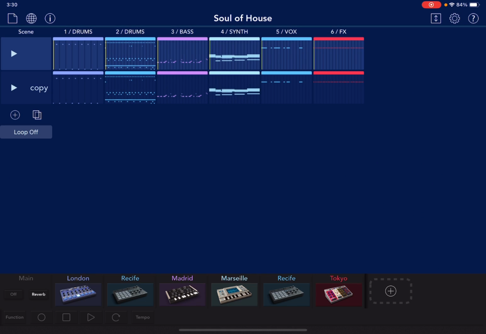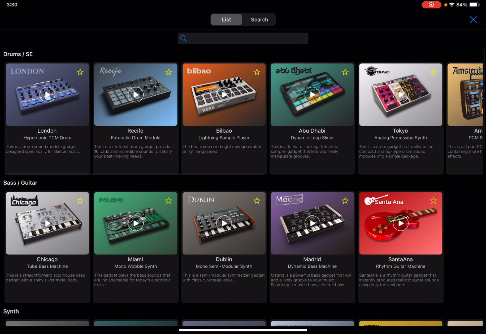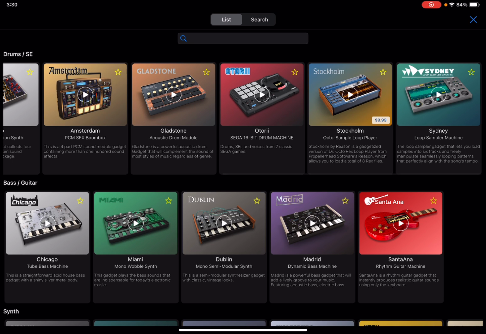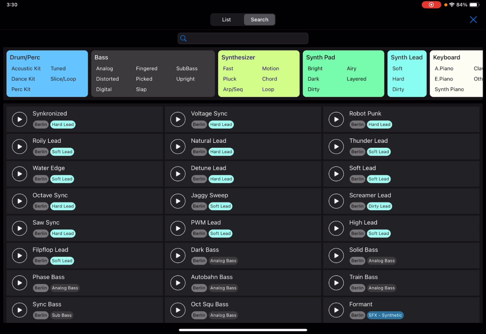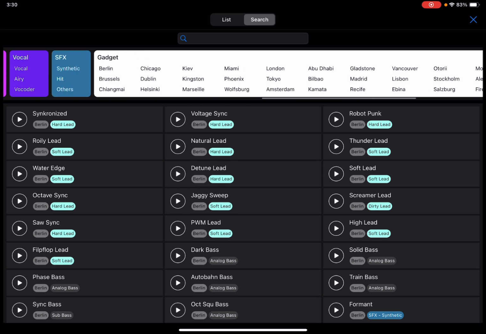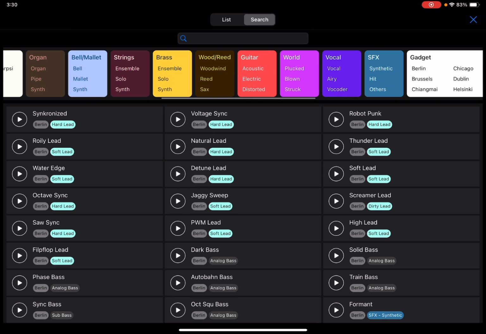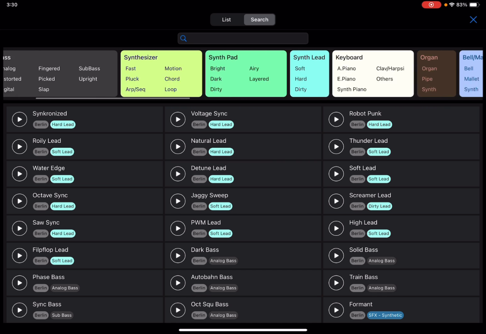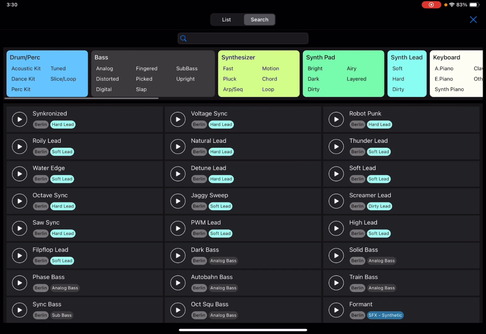Makes that easier. All right, and then of course we have two new gadgets. We have Santa Ana right here, and then we have Sydney up here on the right. And now we have this fabulous search section. So you could say, I want a certain gadget, I want a sound effect, a vocal, a world sound, a guitar, wood, reed, brass, or you could read them all. Synth, and it's pretty great because you could preview them all.